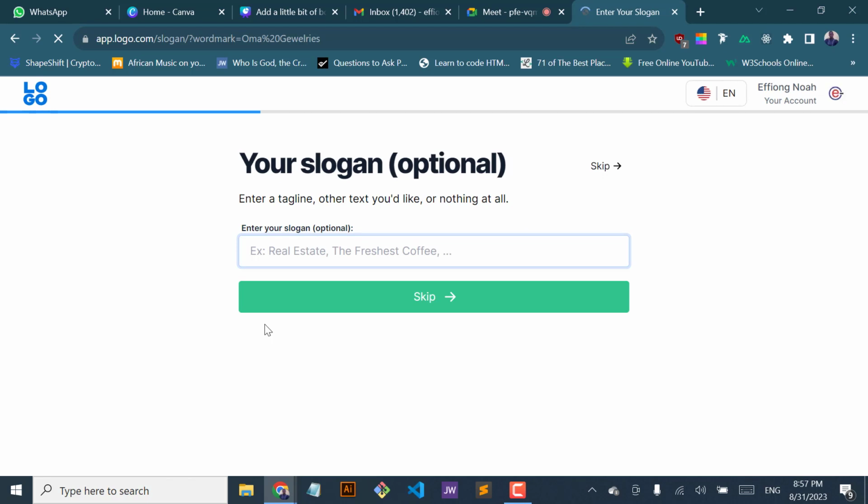Okay, your slogan is your tagline. For me, my brand name is Anticipate Designs and my tagline is Giving Identity because that's what I do. I help businesses station themselves in the market, give them a name. So in a sense, I am giving them an identity. Let's assume this logo, Oma Jewelries, has a tagline called "Be Beautiful."